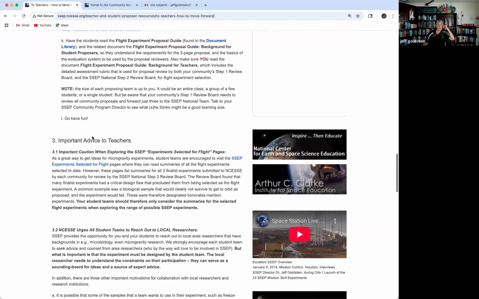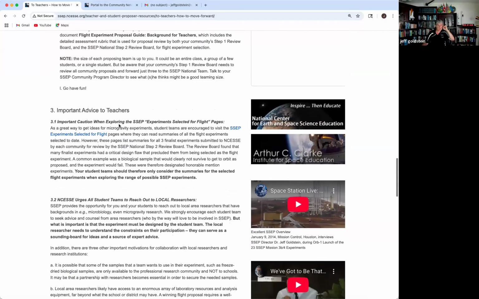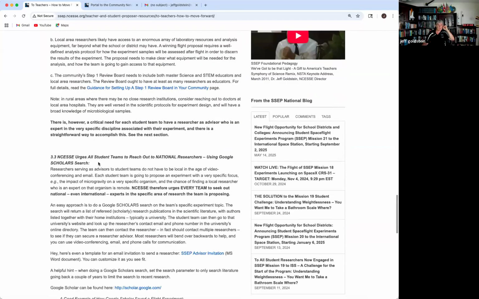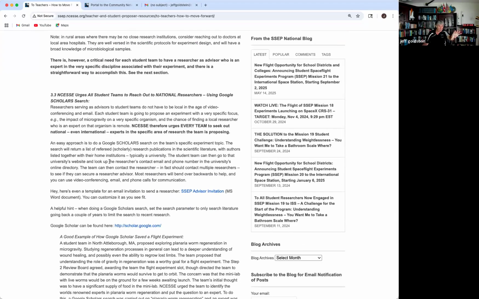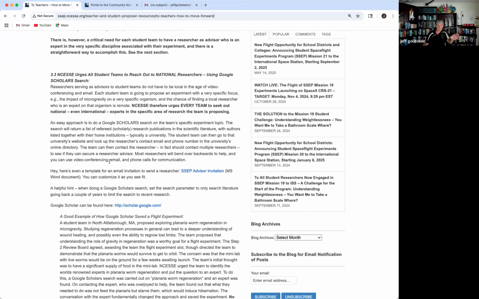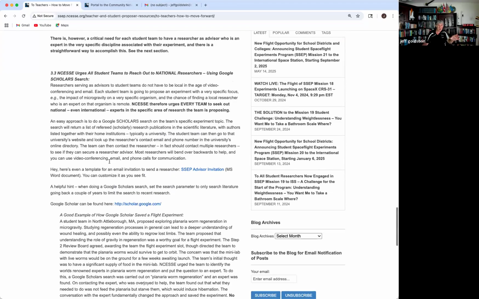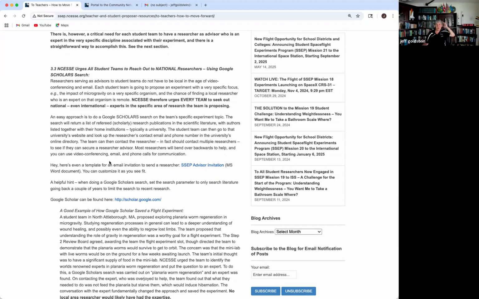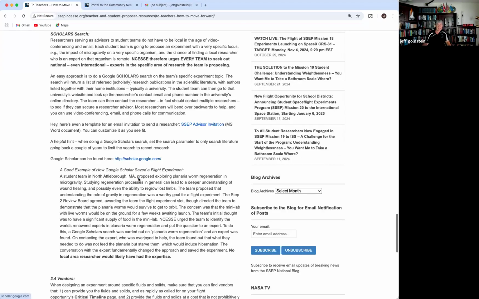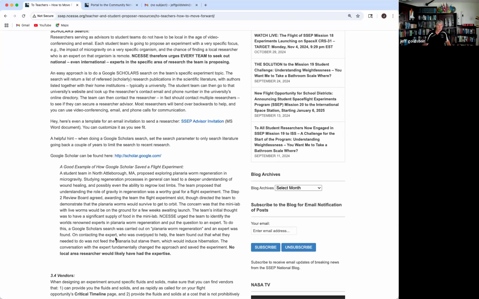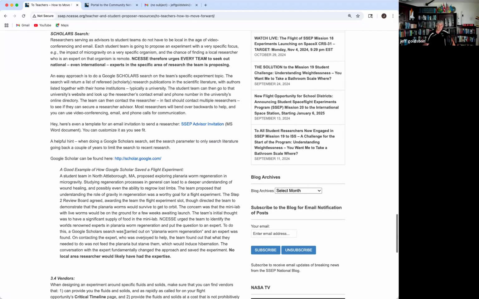And then at the bottom, there is important advice to teachers in section 3. And I want to zero in on section 3.3. We urge all student teams to reach out to national researchers using Google Scholar Search. This is where that section earlier on is explained. It says, once you understand the discipline focus of your experiment, you need a researcher advisor who is an expert in that discipline. And so here's the link to Google Scholar Search, and it tells you how to do this. And it uses the planaria worm regeneration lab experiment as an example.